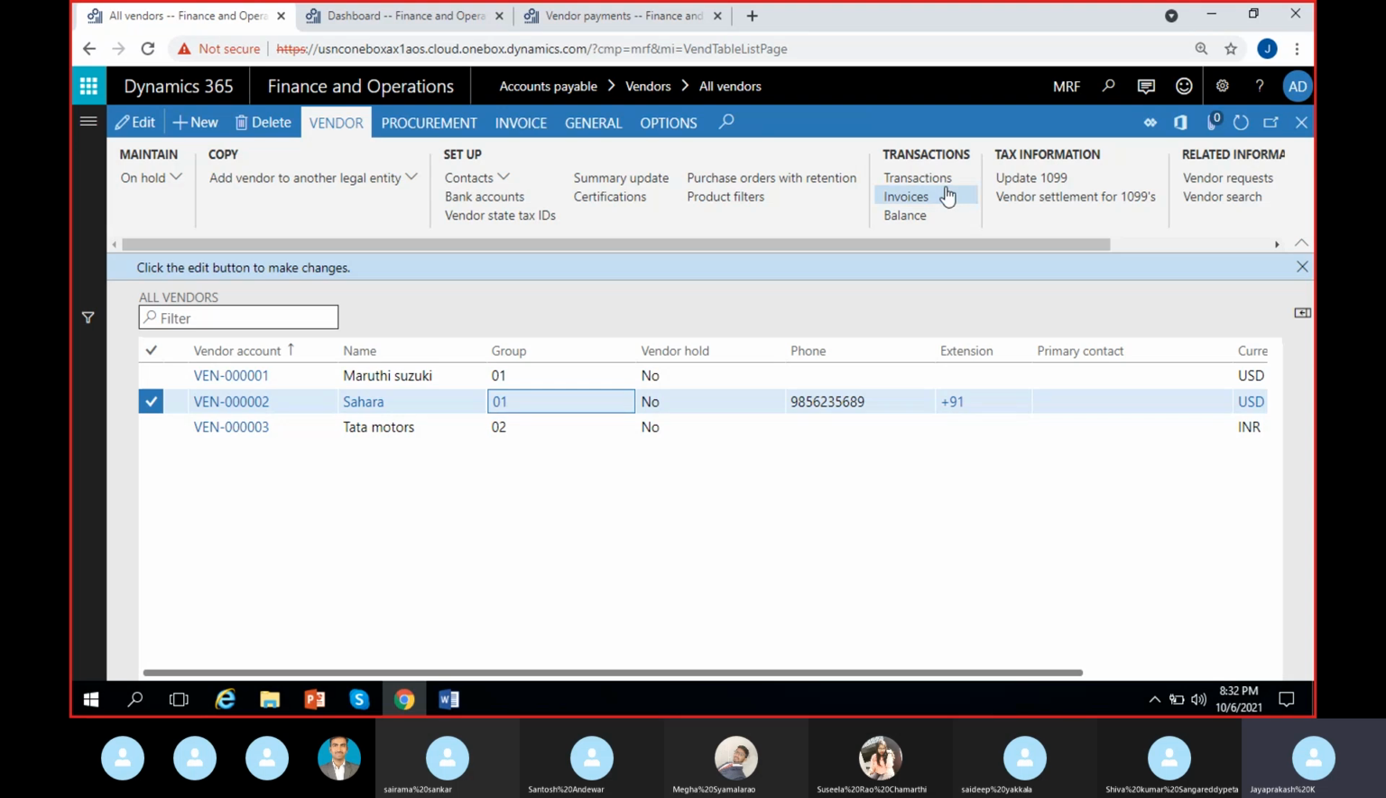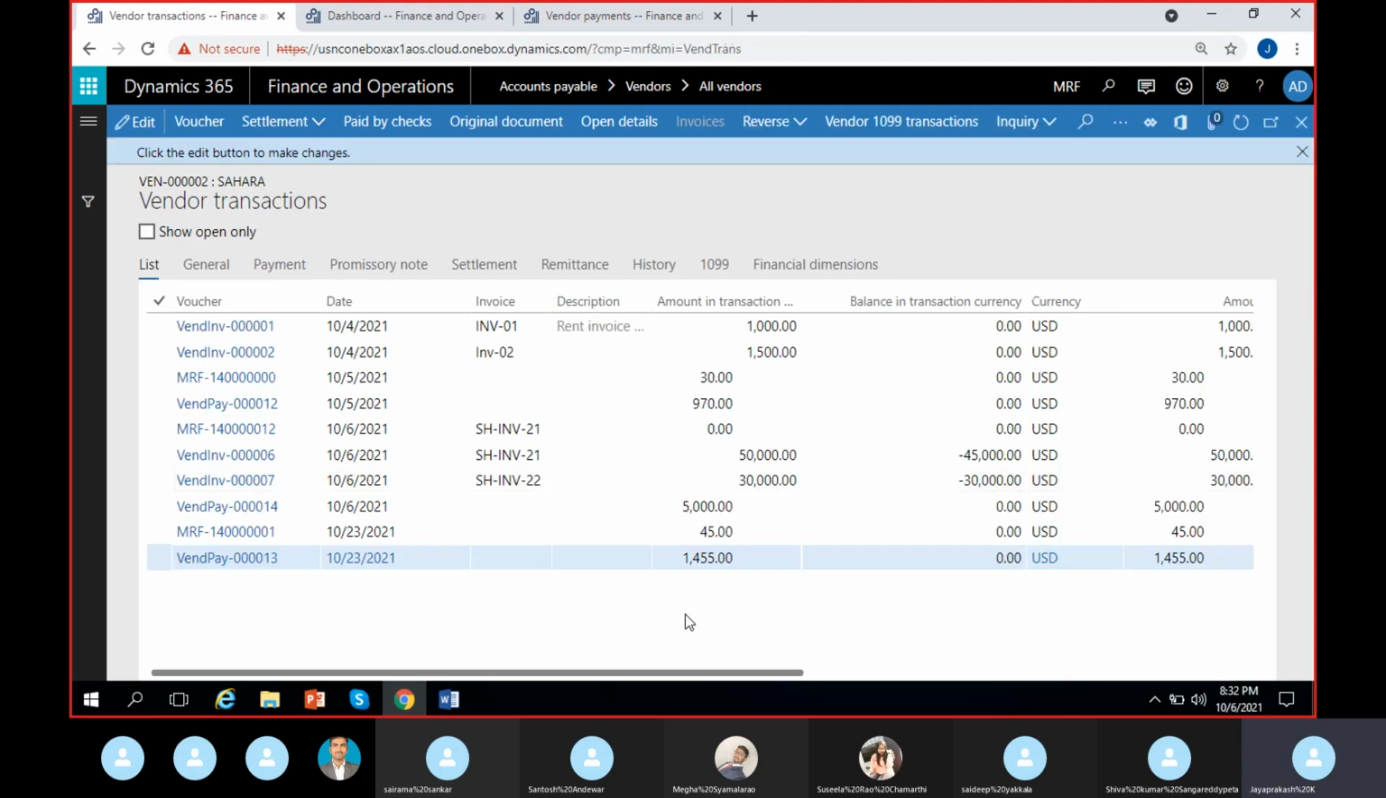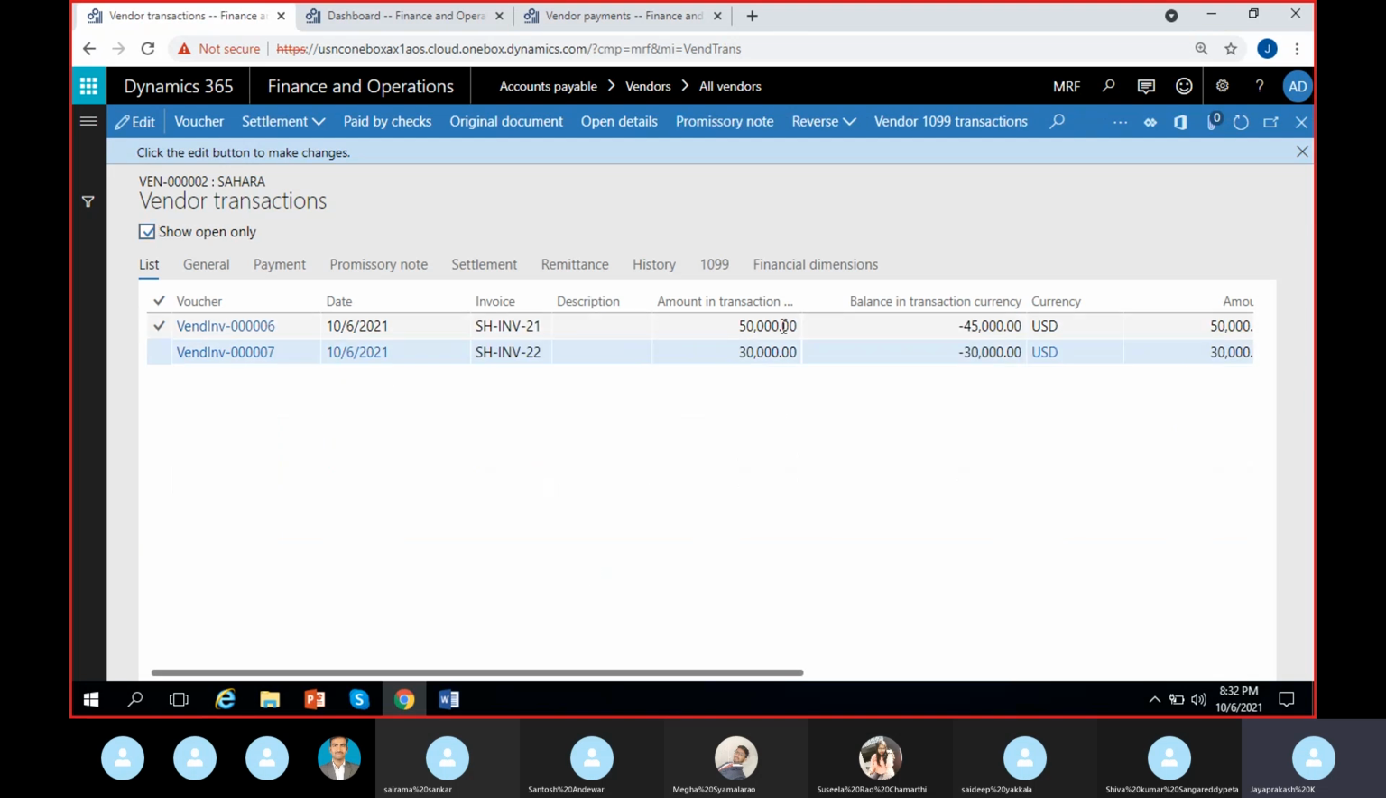I'm going to Sahara. I'm going to transactions, vendor transactions. So I'm going only for open transactions. I can see there are two open invoices, 50,000 plus 30,000. On this 50,000 invoice, I can see 45,000 as pending balance. So what happened to that 5,000? We have paid it and it got settled automatically.